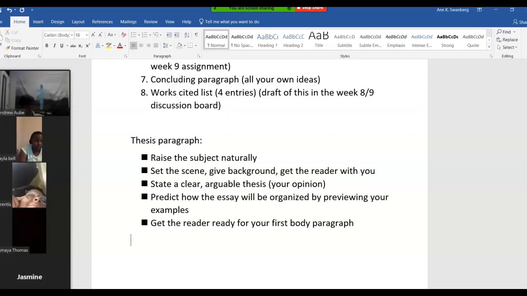Then you spend some sentences, plural, telling how the essay will be organized. Here's my view. I've got some authors who agree with me. Maybe list them, maybe say who some of the authors are. Take a couple of sentences to do that, and then get the reader ready for your first body paragraph. This should be a 10-sentence paragraph, right?